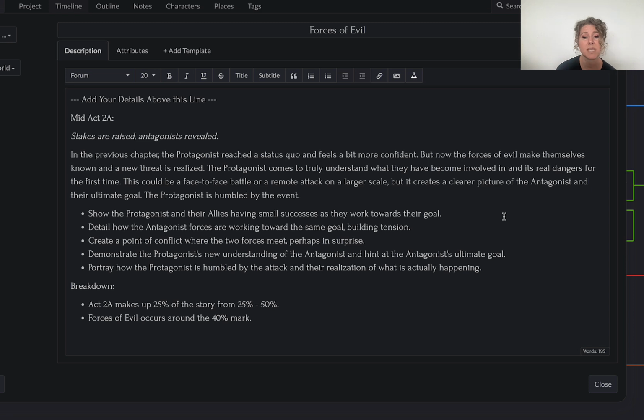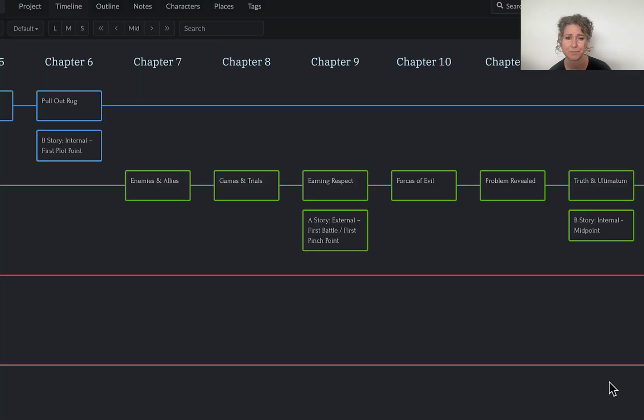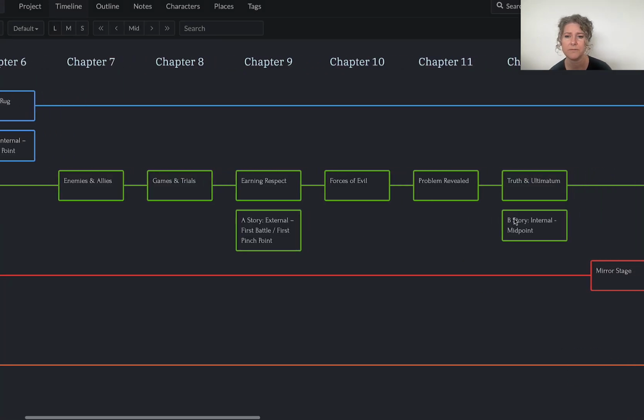So demonstrate the protagonist's new understanding of the antagonist and hint at the antagonist's ultimate goal. Portray how the protagonist is humbled by the attack and the realization of what is actually happening. So this should happen around the 40% mark. Problem revealed.